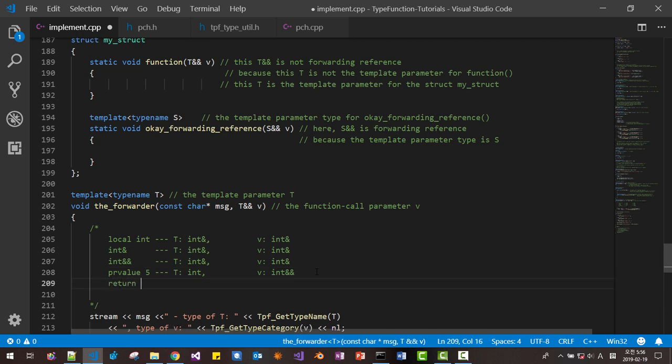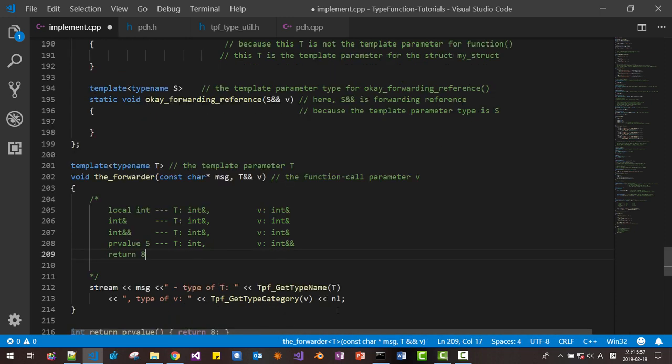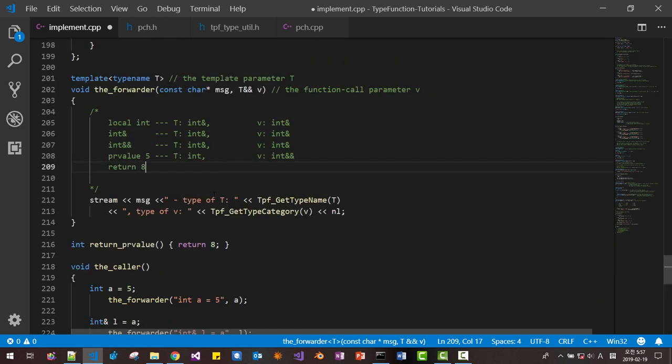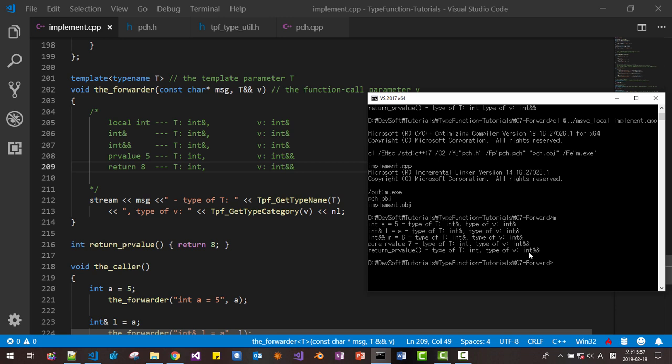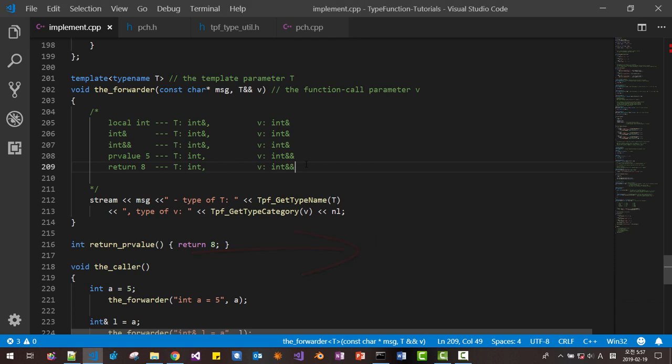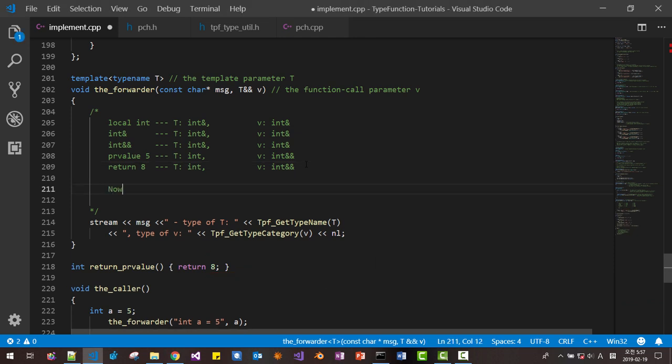When a return value is passed, for example A, this function returns A. The type of T is int. The type of V is int reference. Please watch this line carefully. This is the summary. Now I am talking about the reference collapsing rule.